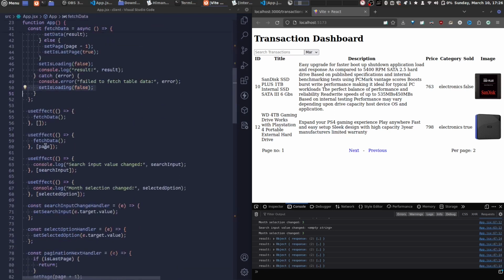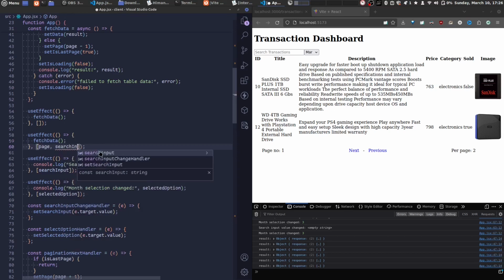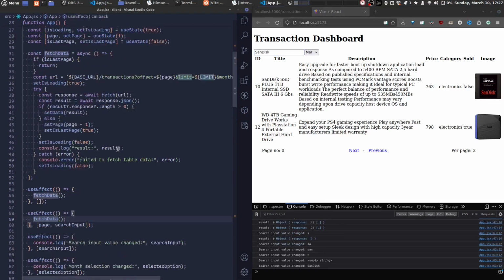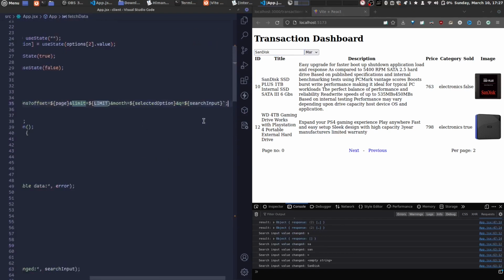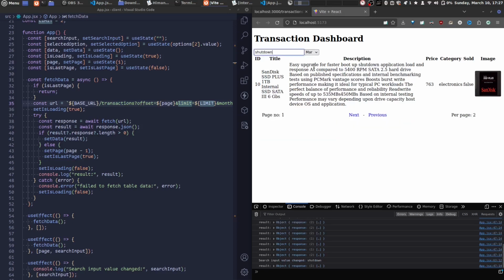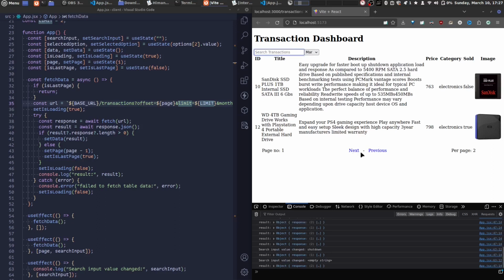What I'll do here is add one more dependency along with page. I'm going to give one more dependency, that is search input. Now if I type something, we should be making that API call, since the search input we are also giving. Let me see what isn't working fine here. If I search for shutdown, we are getting the data here. So this seems to be working fine. If I erase it, we get all the data.